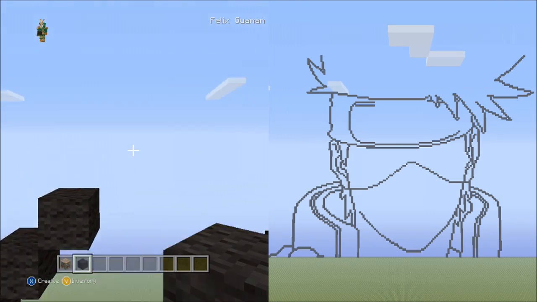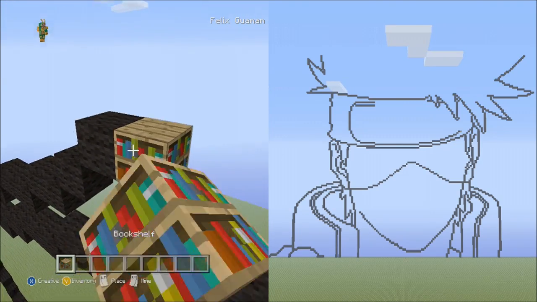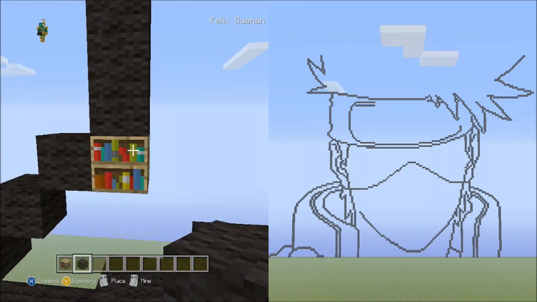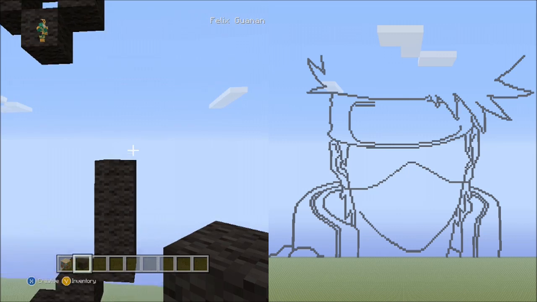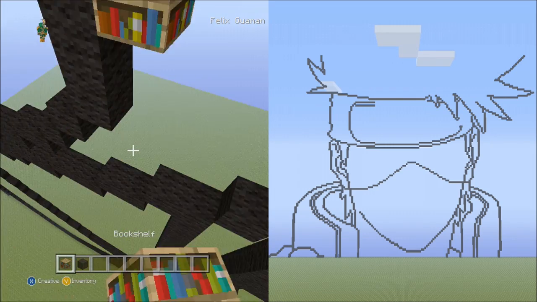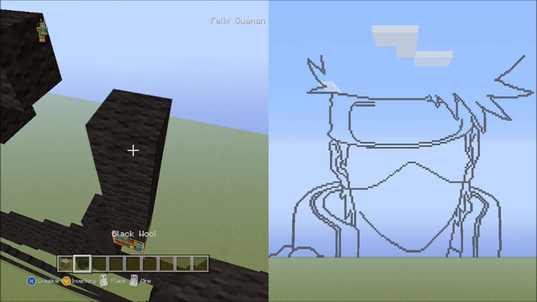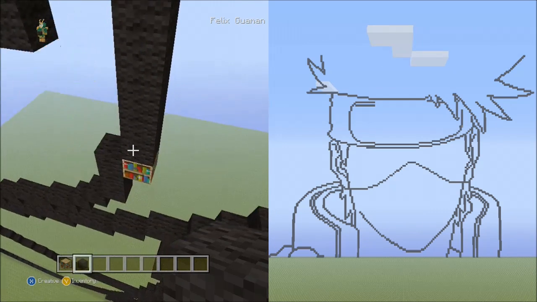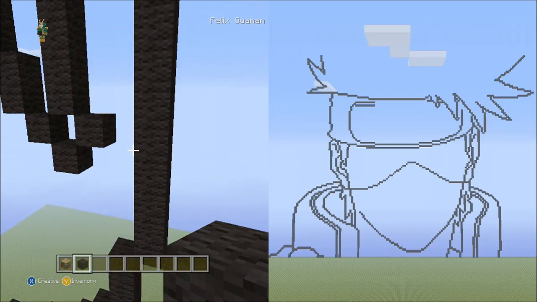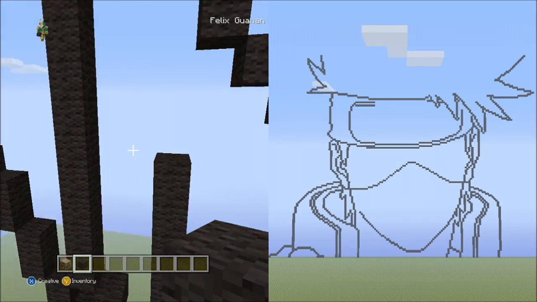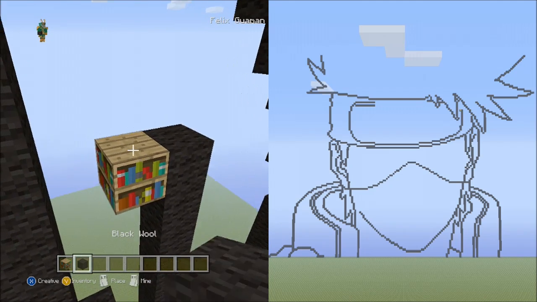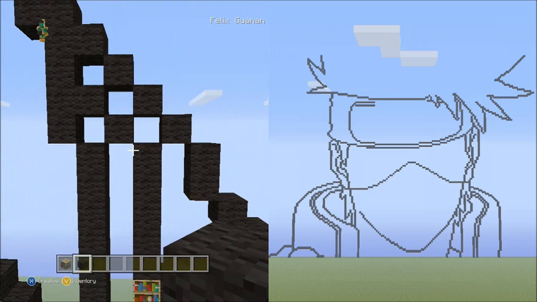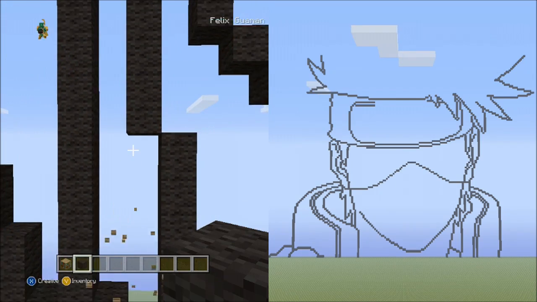And now we'll place 3 blocks going up on the right side. So that's 1, 2, 3. And now we'll place 10 blocks going up on the right side. 1, 2, 3, 4, 5, 6, 7, 8, 9, 10. So let's go ahead and delete that block. And now we'll place 5 blocks going up on the left side. 1, 2, 3, 4, and 5. Okay, so let's go ahead and delete the placement block.